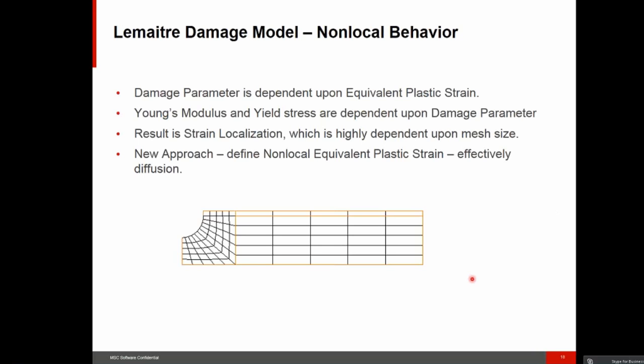So in March 2017, we've introduced a new procedure. It's what we call a non-local equivalent plastic strain. What it does is we basically do the structural analysis, we calculate the equivalent plastic strain, and then we use a diffusion procedure to get out this new non-local value.